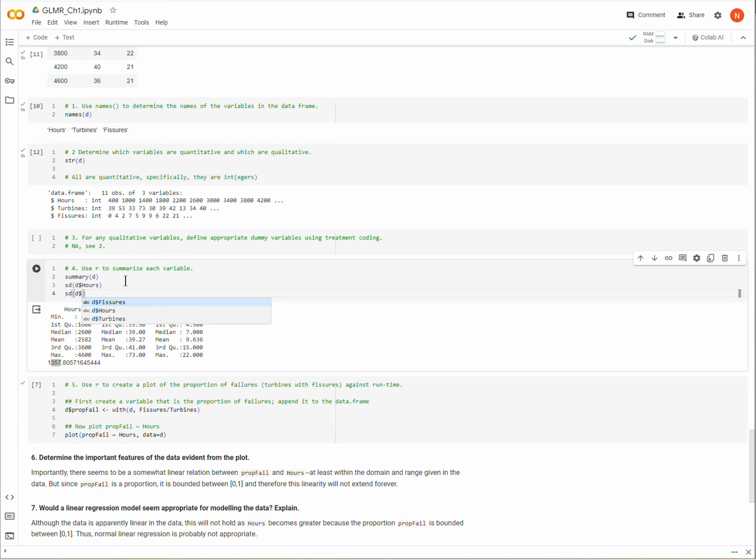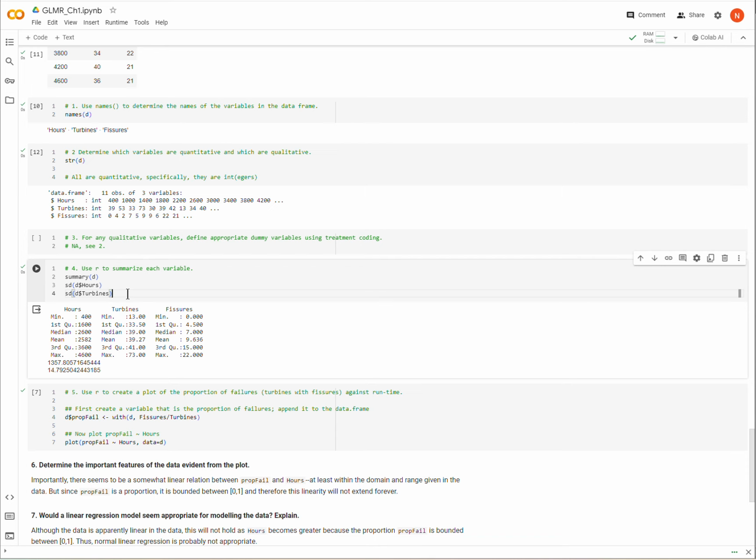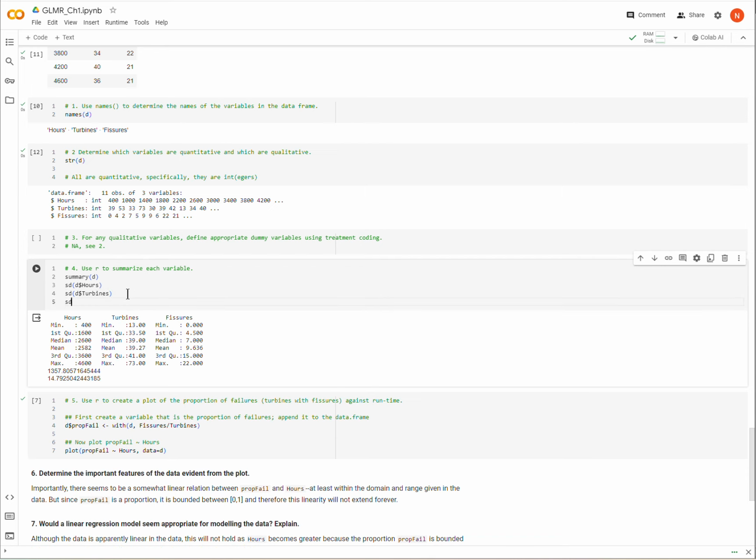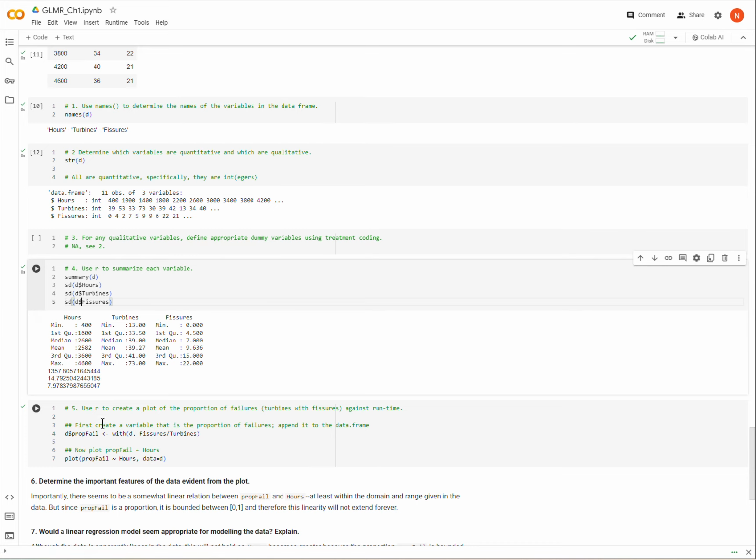Okay, and I could do the same for what were the other ones here? Turbines, although that's a count variable, well, it doesn't matter. And so it's 14.7, and I could get the standard deviation for fissures, D fissures, right? So D fissures, okay, and whatever other summary variables that you wanted.